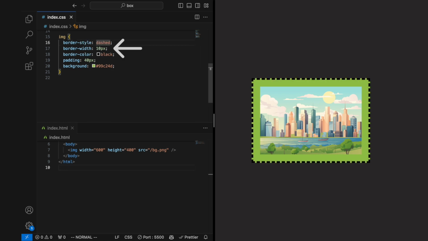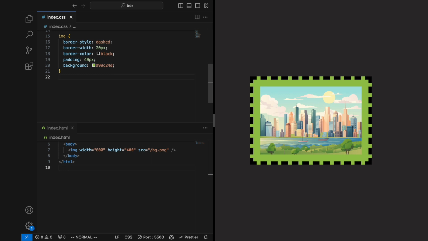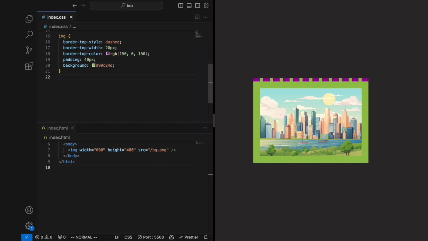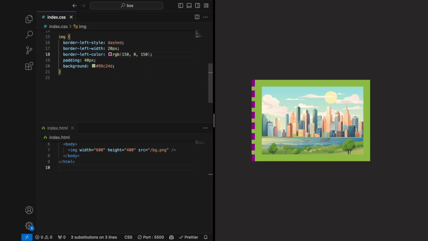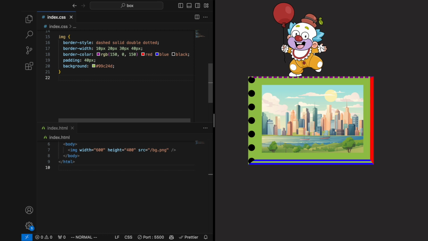The border-width property specifies the thickness of the border. You can use different units like pixels, percentages, and rem. The border-color property sets the color of the border. You can use color names, hex codes, or RGB values. You can specify all of these properties individually for each side of the box, top, right, bottom, and left, or use shorthand properties to set them all at once.